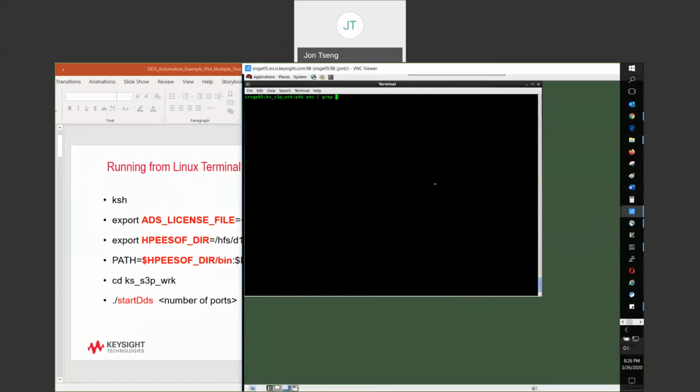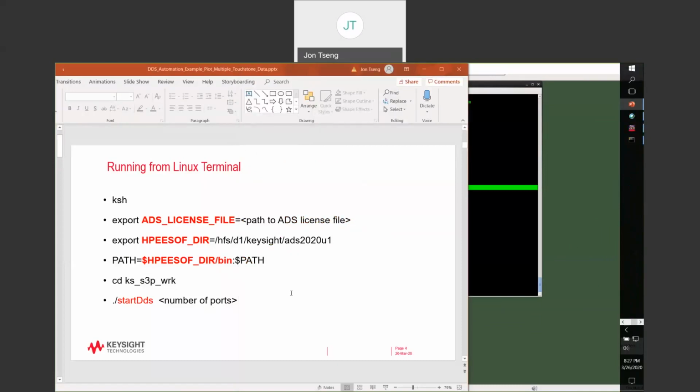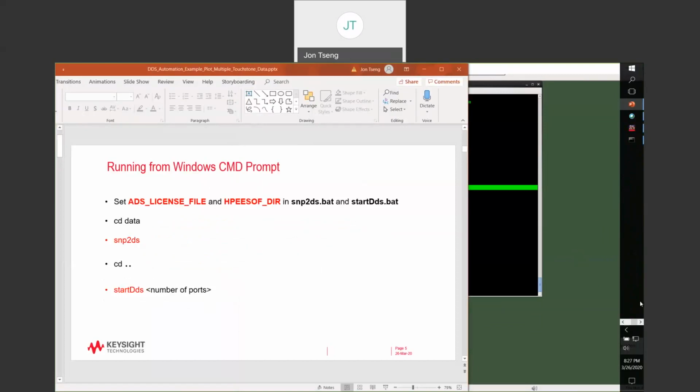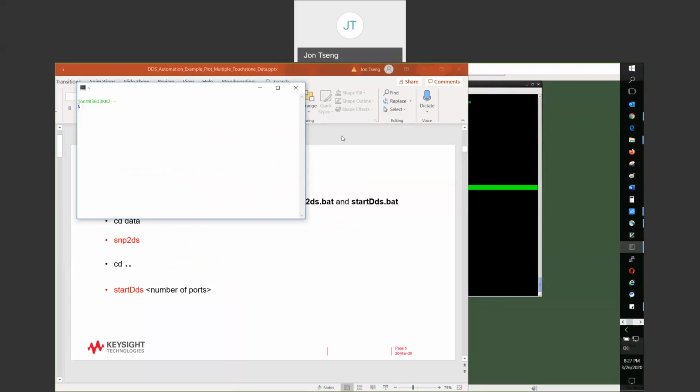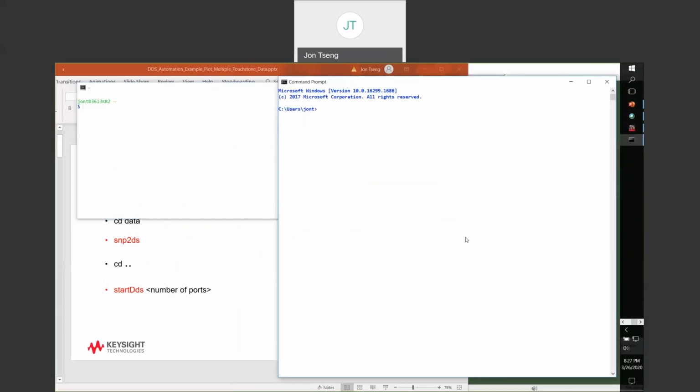How do I verify that? In a Linux terminal, type env pipe to grep -i ads underscore. That's my ADS license file. And then env pipe to grep -i hpeesof. That's my ADS installation directory, which will give me the full path to the ADS script, which is under $HPEESOF_DIR/bin. This is for Linux. The next slide is for the Windows command prompt, where you also need to set the ADS license file and HPEESOF_DIR. I can set them in the command prompt, but I will do it in a BAT file instead.